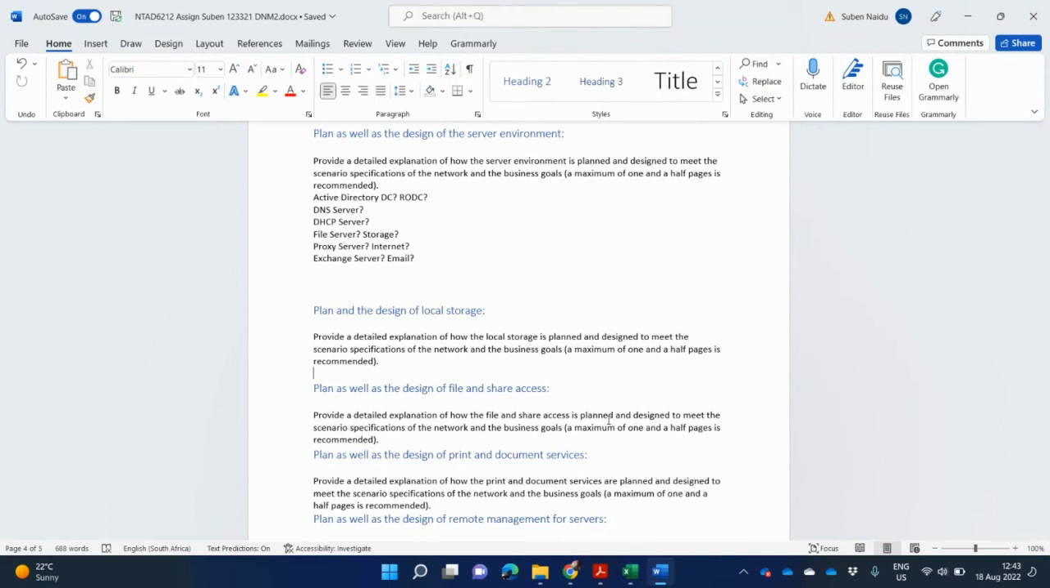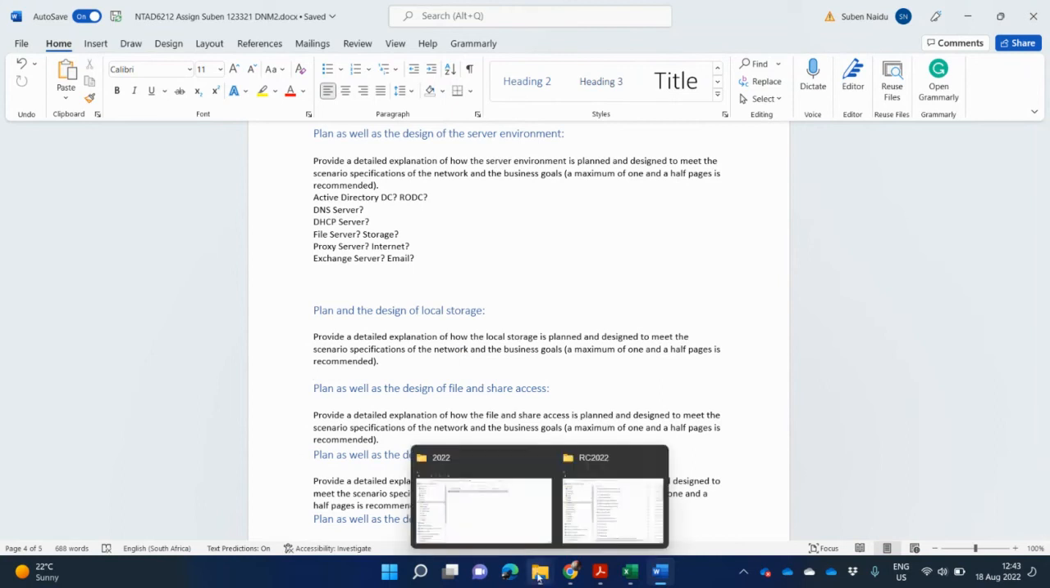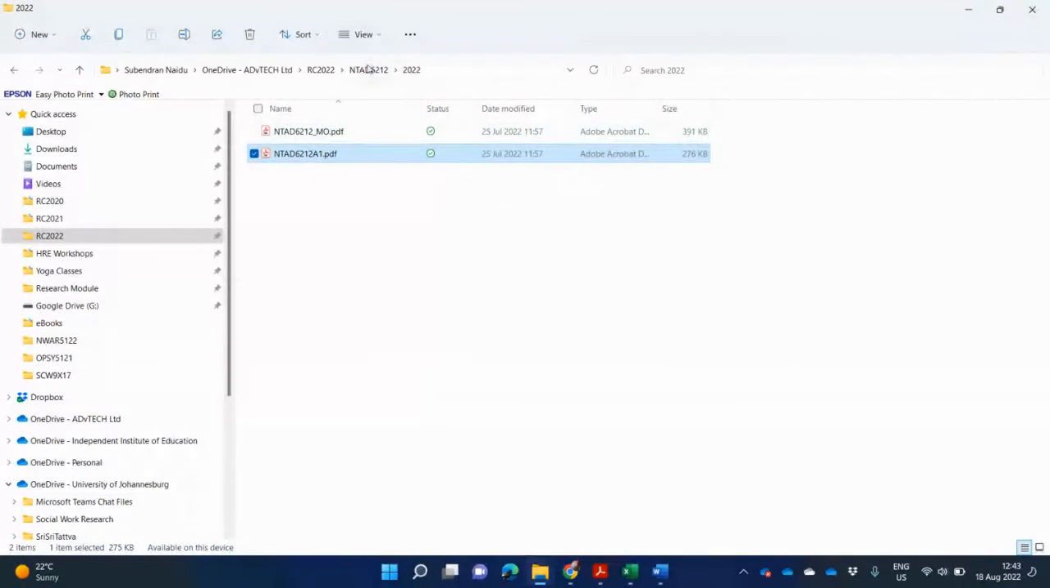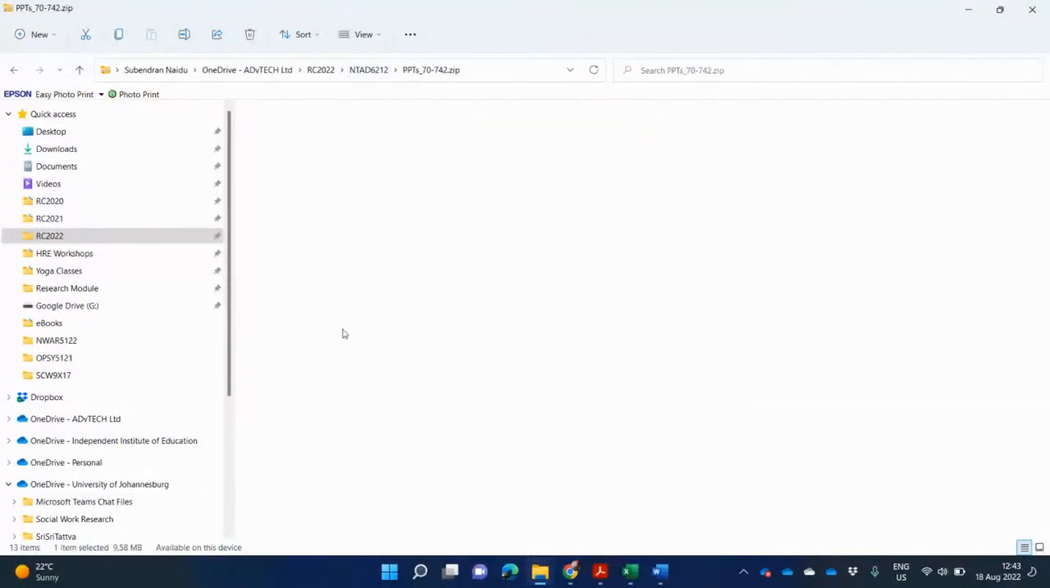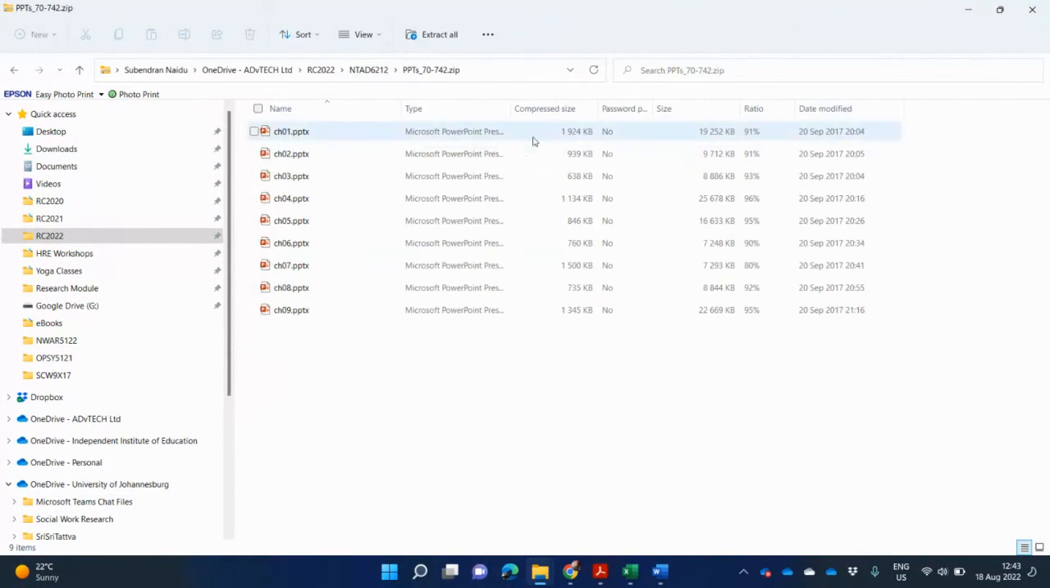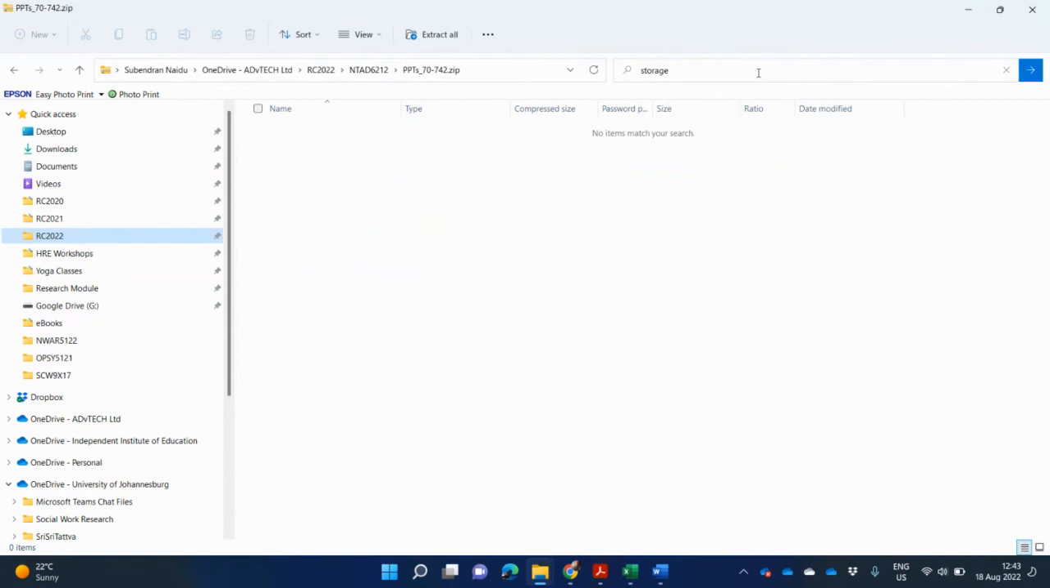servers. If we go and look at the servers, what can we do on the server? So I'll go now and look at my slides. So I should have slides here. And in the slides, I'm looking for storage. So in my text, is there something that speaks about storage?